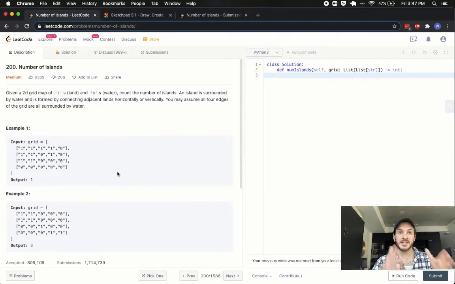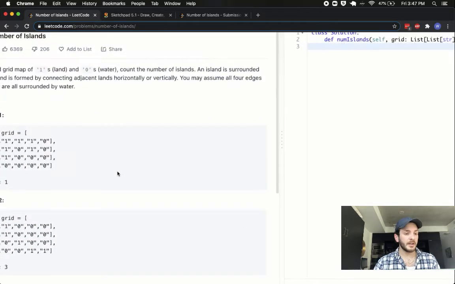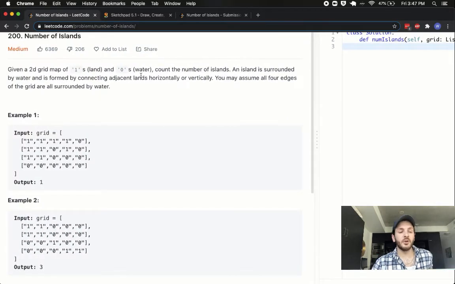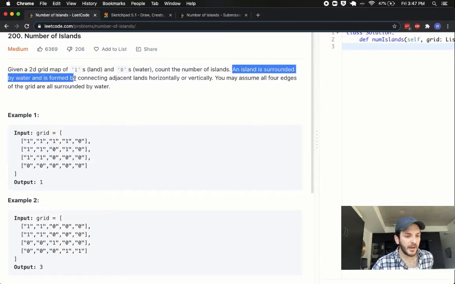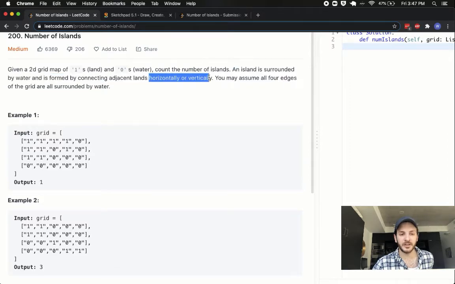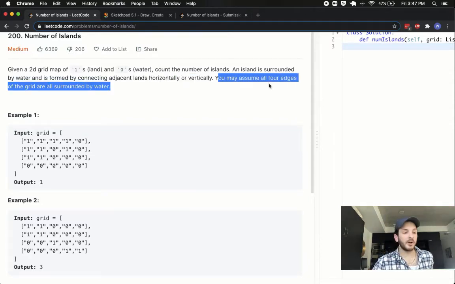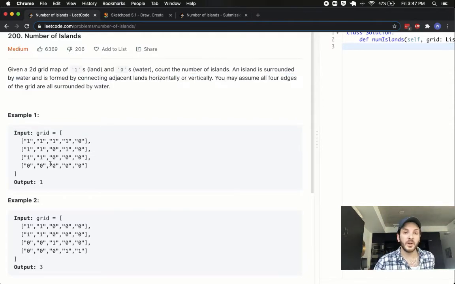Now, with all that said, let's actually look at the problem. It says that we're given a 2D grid map of ones and zeros, where the ones are land and the zeros are water. Within that grid, we need to count the number of islands. An island is surrounded by water and is formed by connecting adjacent lands horizontally or vertically. Not diagonally, just horizontally and vertically. You may assume all four edges of the grid are surrounded by water. So what do they mean by that?